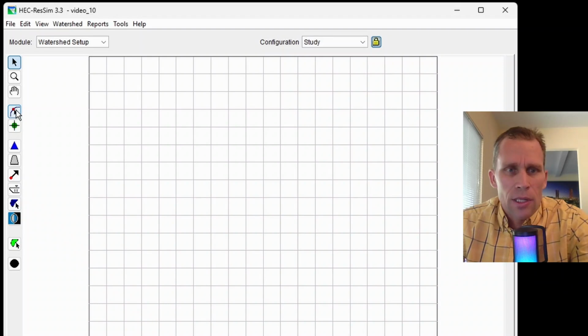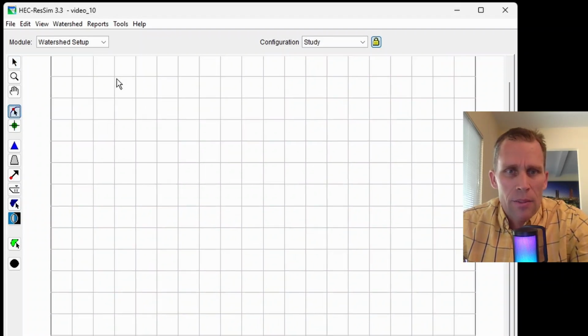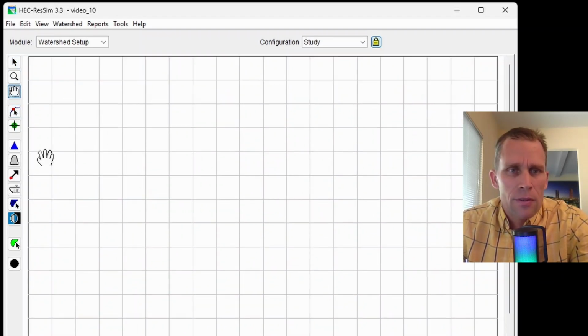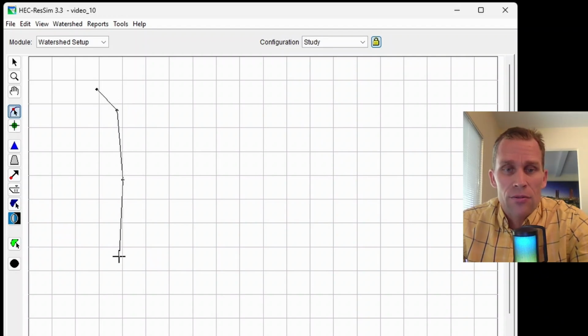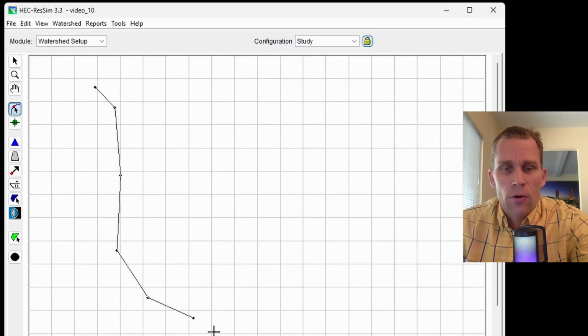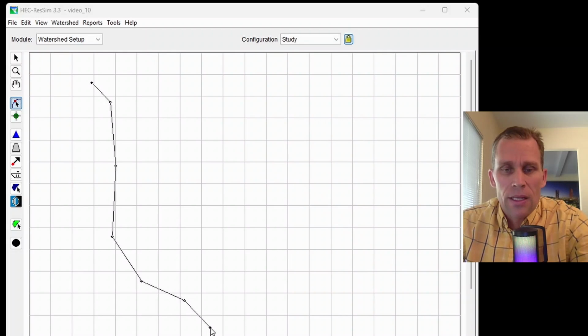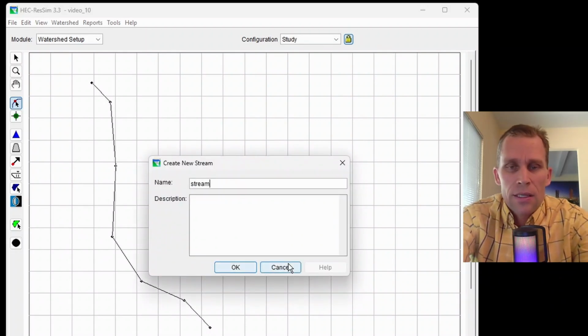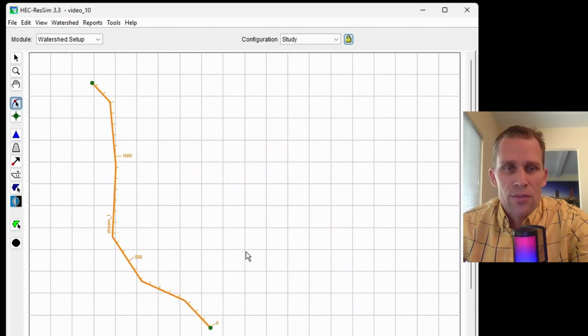Okay, so next I'm going to click this stream alignment tool, and let me zoom in a little bit first. And then I'm going to hold down control key and then single left click to start my stream. I'm going to hold down control key, just keep it held down the whole time, and then just sketch out a stream alignment here. And then before the last click, let go control and then a single left click, give your stream a name. So this is my main stream.